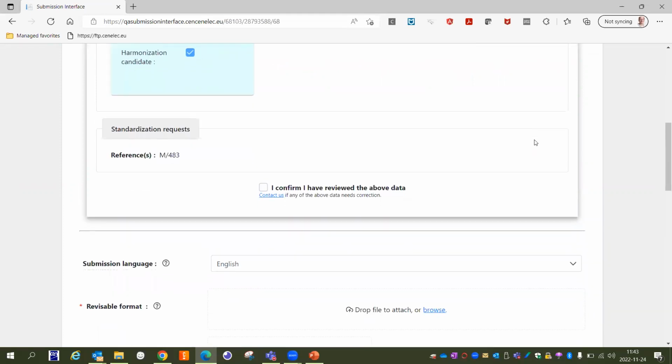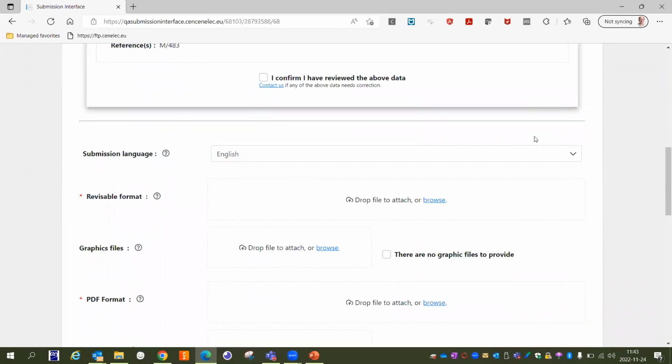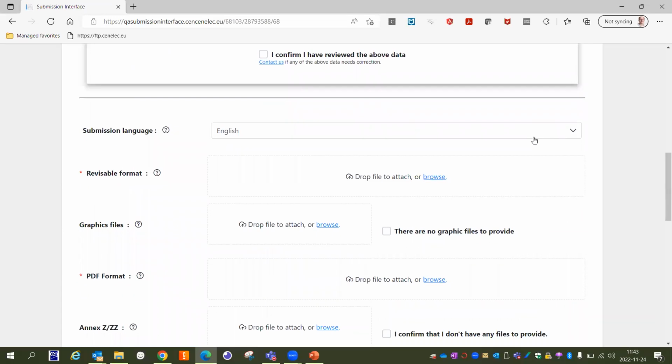Then you have a checkbox that you need to use to confirm that you agree. There's no need to modify the data that is shown there. The submission language is English. For CENELEC, they can submit in another language, not in CENELEC. So that's why English is the default. You don't need to think about the language. It's English by default, so that's done for you.